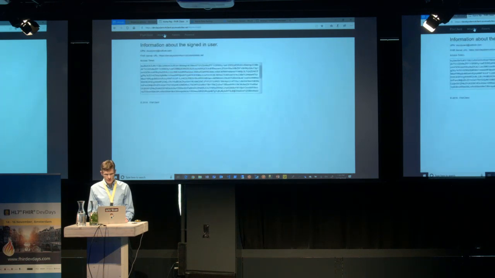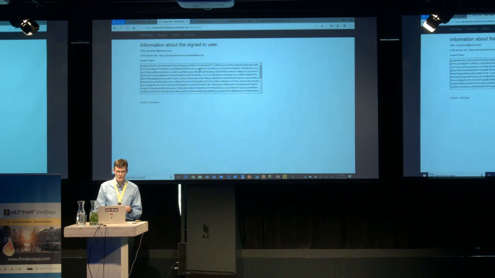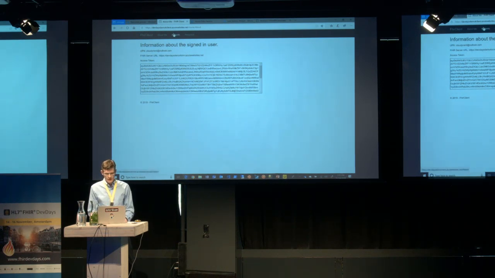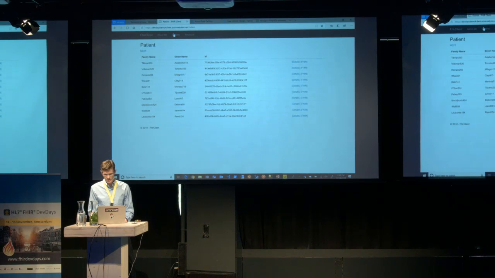You can click here, there's this About Me here. It actually tells you who's signed in and what the FHIR server URL is for this particular scenario, and then there's a token here. So this is all the information that you need if you wanted to interact with your FHIR server on the command line, or you wanted to use Postman or something like that. We wanted to make that available if you wanted to interact with your FHIR server, not with this client. And then there you can query what patients are on this database.